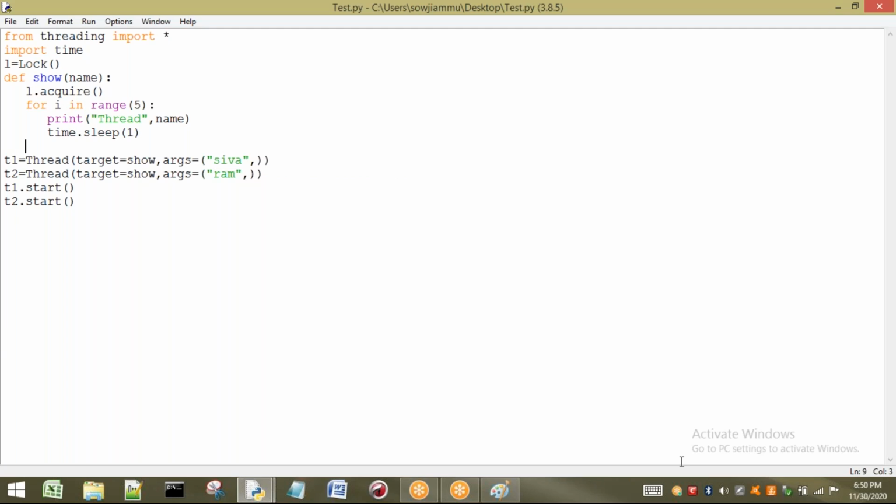Now I want to show you one more case so that you will get a clear idea on this lock concept. So I will take one more application, that means one more program, here. So observe carefully.